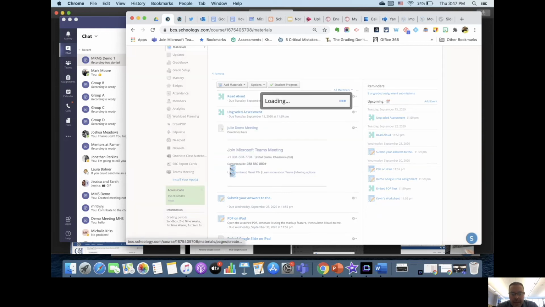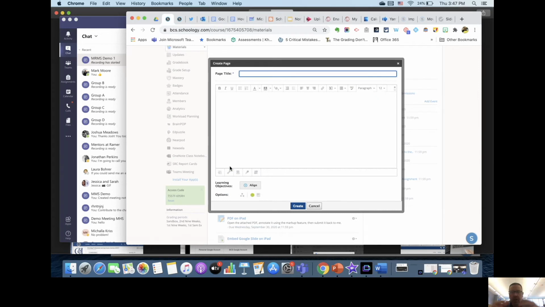I'm going to add a page. And I would do this in a folder. Title your folder team meeting links or something like that. Secondary teachers, do a link per period. Have a separate link per class period. Practice meeting link. I could put any directions here. I could increase the font size. It's a little small for me. I'd make it a little bigger.